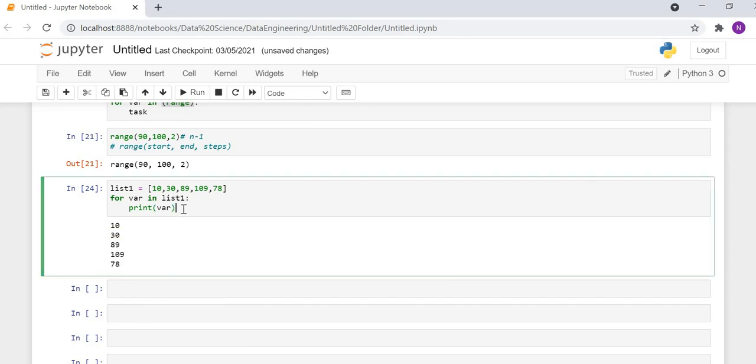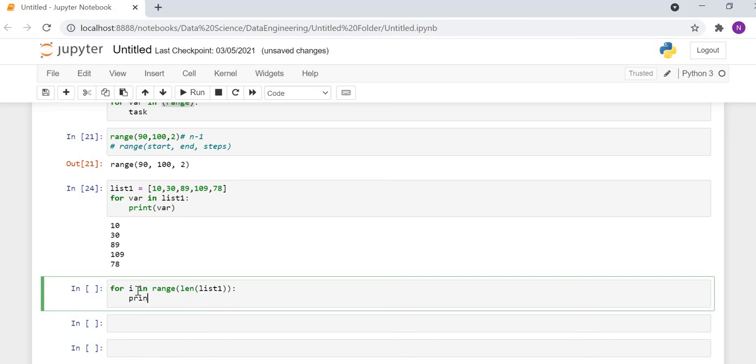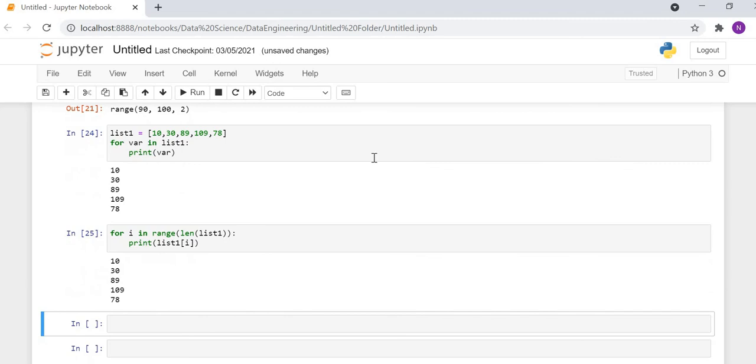The second way is for i in range, length of list 1, print list 1 of i. This will also give us the same list, correct? So this is how it works with a list.